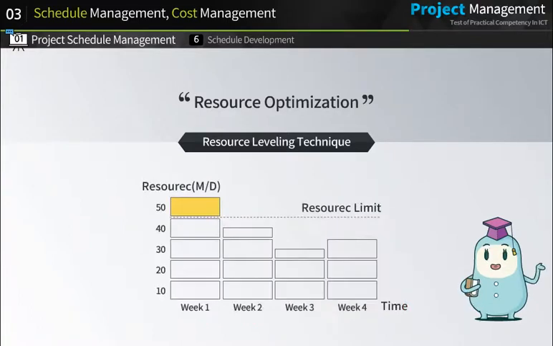As you can see in the following chart, resources are assigned to week 1, 2, 3, and 4. Week 1 has more resources allocated, and week 2 and 3 have less. Part of the tasks in week 1 can be moved to week 2, part of the tasks in week 2 to week 3, and part of the tasks in week 3 to week 4. By doing so, you can minimize the resource usage fluctuation and balance the resources within the project schedule. This is what we call resource leveling.